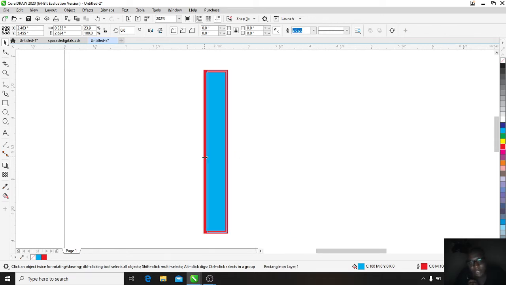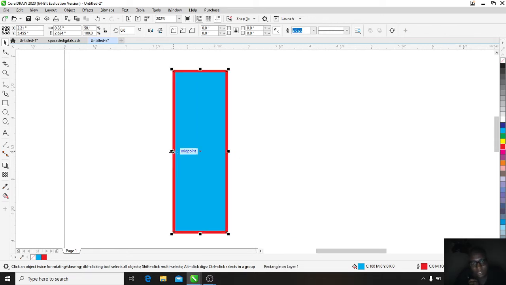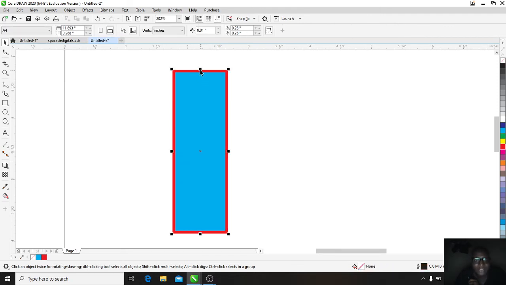I can increase it from this side, reduce it, increase it from the top, reduce it. Anything I want to do, I'll just have to click on the node and drag. You click on the node, hold it down and drag. That's basically what you do if you are increasing the size of your rectangle.